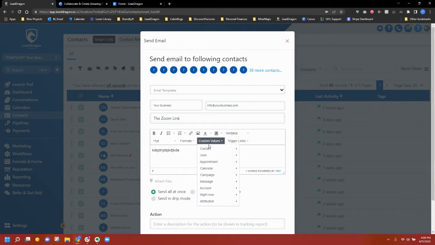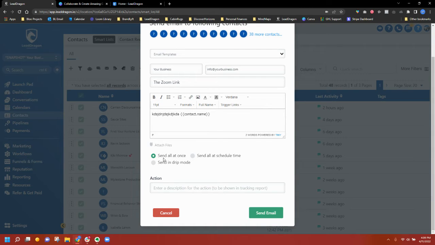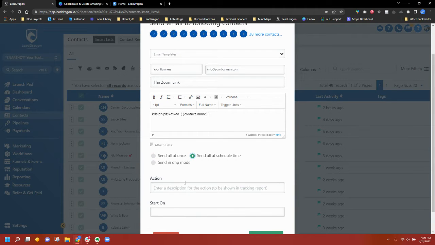You can add a custom value here. You can put people's first name, last name, etc. So these emails work great if you're personally following up on many people and you don't want to do it all at once. Again, you'll have the option here to send it all at once. You can schedule out these emails, or you can send in drip mode.